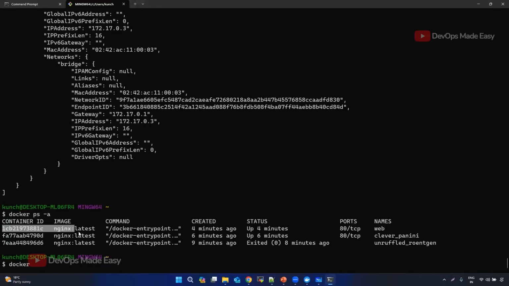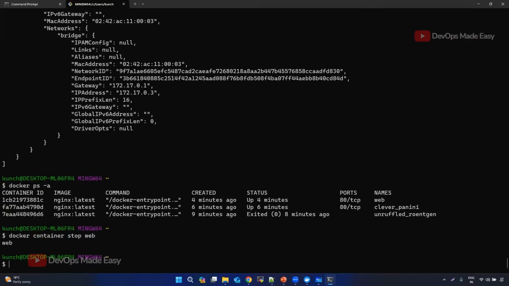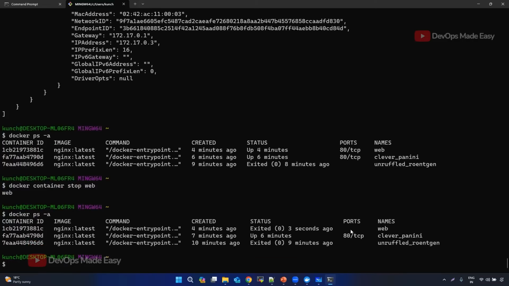So let's say I want to remove this container. I can use docker container. First there is this stop command. This will stop a container. What is the container that I want to stop? I want to stop this web container. I can either use web or the container ID. Anything is fine. First you need to stop it. Okay, it stopped. So I can just go to ps -a. You can see that the web container is in the exited state.